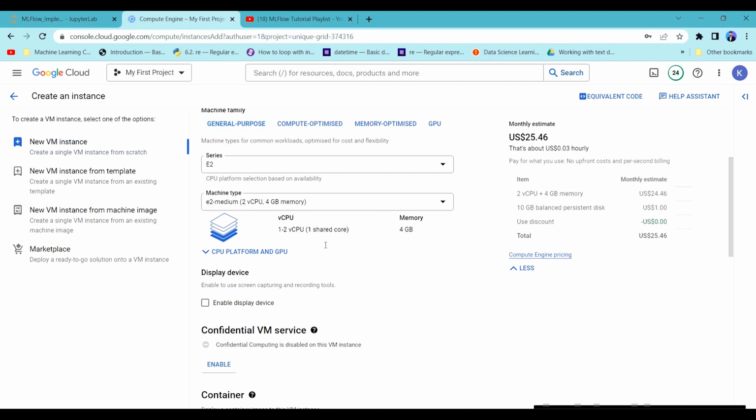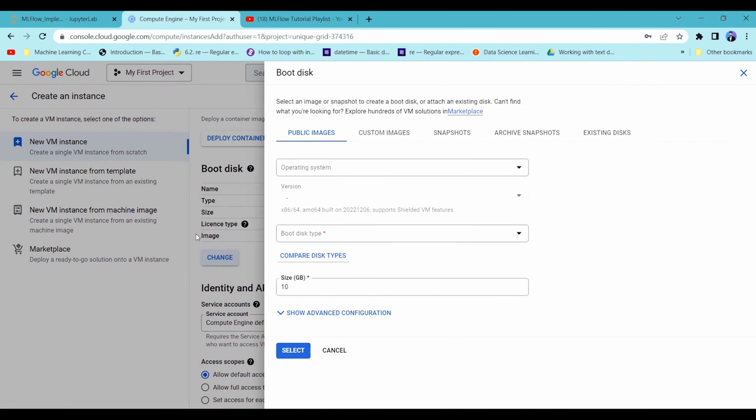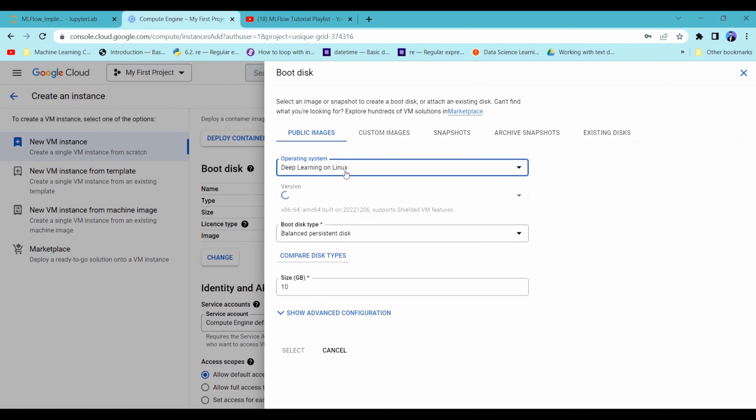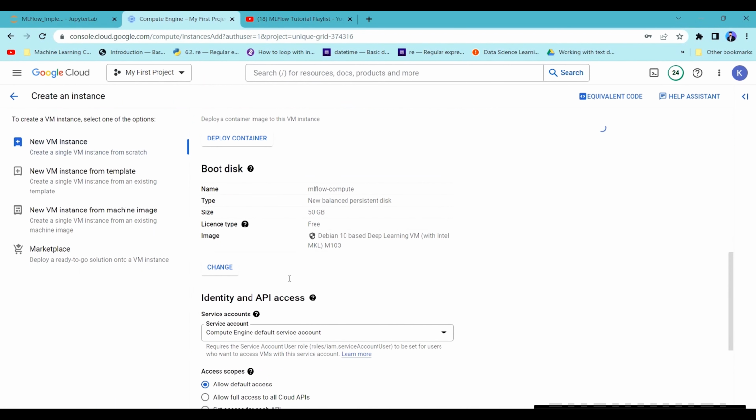So I'm just selecting the default one, and then if you go down, you have to change the image type, the operating system. So I'm selecting deep learning on Linux. This will change it to some different versions. I'm selecting the default one, which is the Debian 10 version, which is based on a deep learning VM, and it will install all the dependencies like NumPy, Pandas, scikit-learn. So all these dependencies are installed. That's why I'm choosing deep learning on Linux, and then I'm specifying the disk size to be 50 GB. That's enough for me for now.